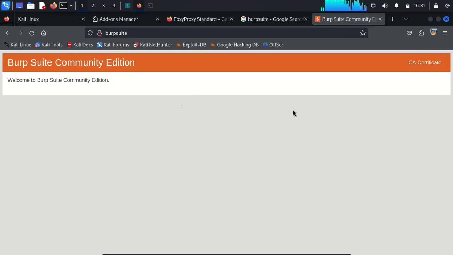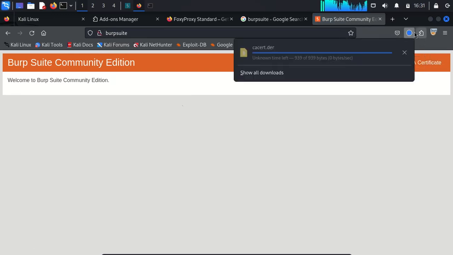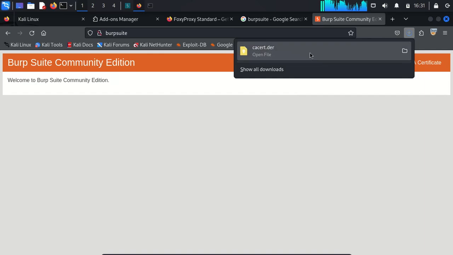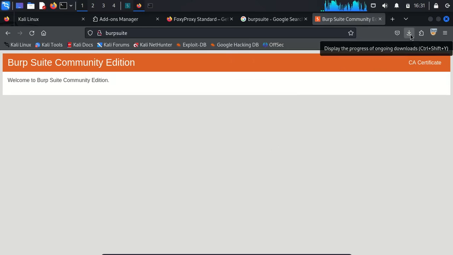Now once you have a page like this, you can come here to certificate, click on it, and our certificate will be downloaded. So we need to put this certificate inside our browser so that we can start intercepting requests from the browser. How can we install that certificate?